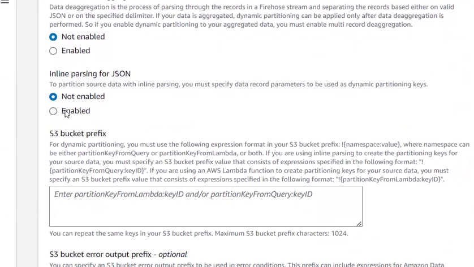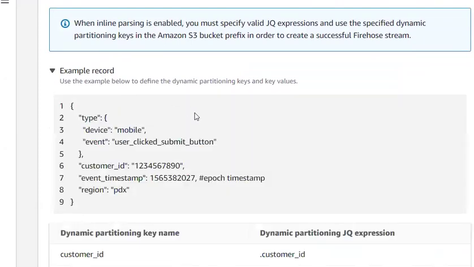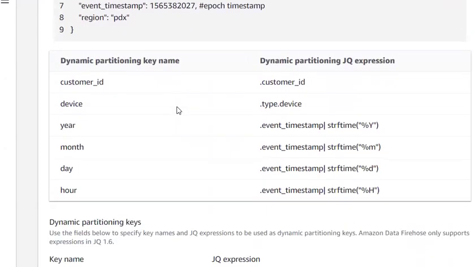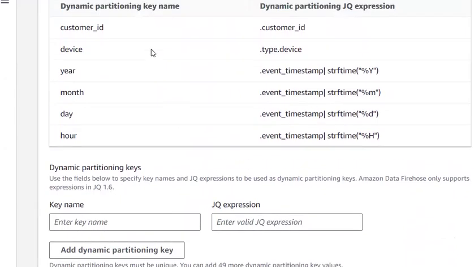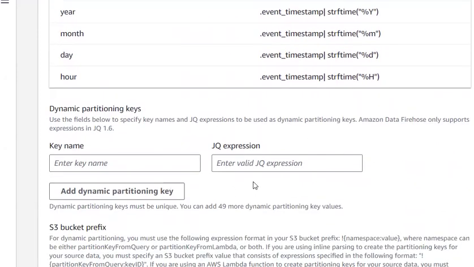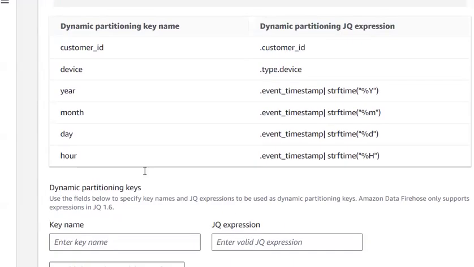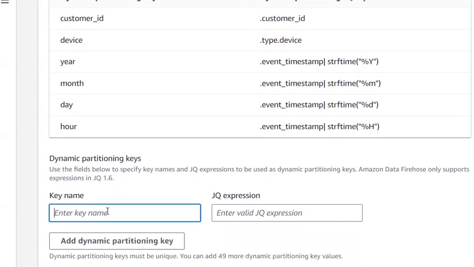Now I'm also enabling inline parsing. Here we need to provide the records regarding our data, so I'm just copying this data and pasting it there. In this way, we need to provide the partitioning data. In my input, I'll provide station ID, not customer ID. I have multiple stations, right? For each station, I have a station ID. So this I want to put like a dot station ID.